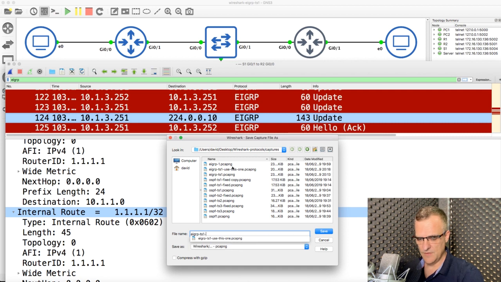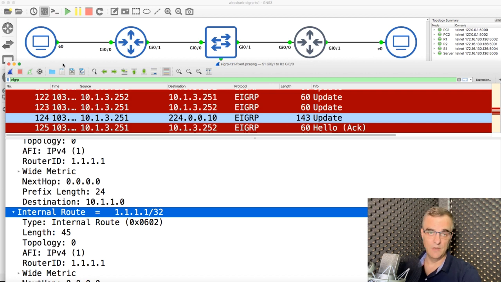So I'll save this as TS fixed. If you want to download the working Wireshark capture.